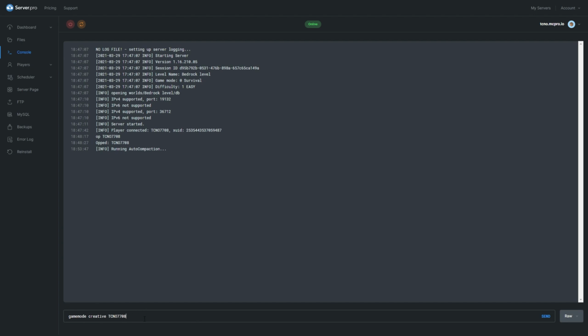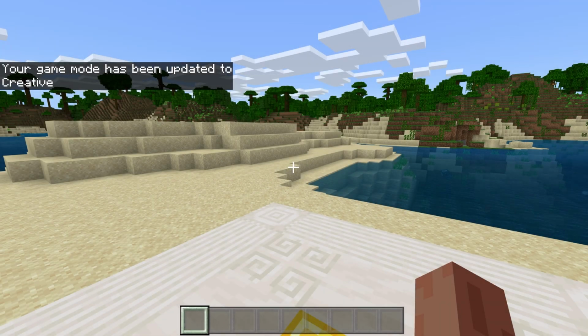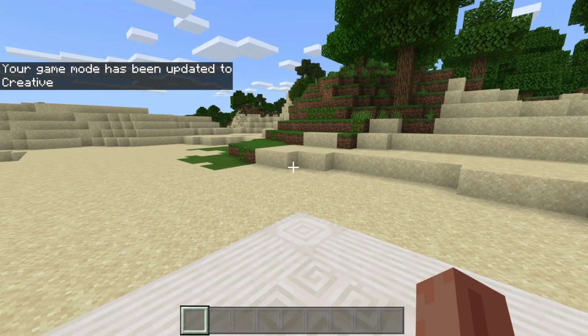Just note that if your name has a space in it, make sure to include quotation marks at the beginning and the end of your name. Single quotes won't work here, they have to be double quotes as such. After hitting enter, you'll see that my game mode has been set to creative. And if we have a look at the game again, you can see me in creative mode. Awesome.